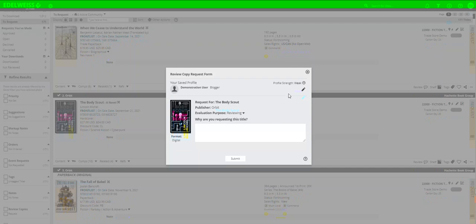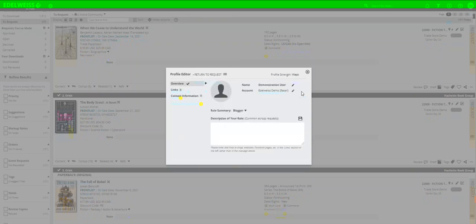But you'll notice that on the right here, your profile strength is showing as weak. So when it says that, it's less likely that a publisher is going to approve you for access with that profile strength. So there's some ways you can improve this and give yourself a better chance of getting accepted. So I'm going to go back to this pencil icon to edit my profile. I have that I'm a blogger, but you're also probably going to want to describe your role a little bit, and this will stick with your profile. You won't have to rewrite this every time.